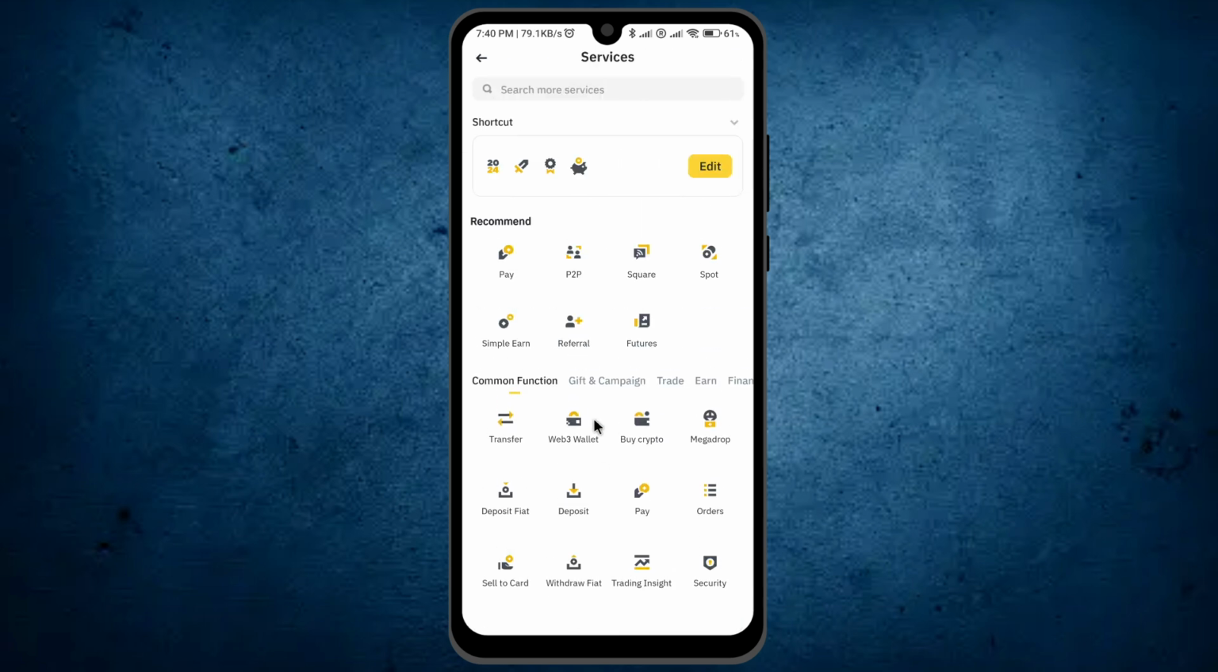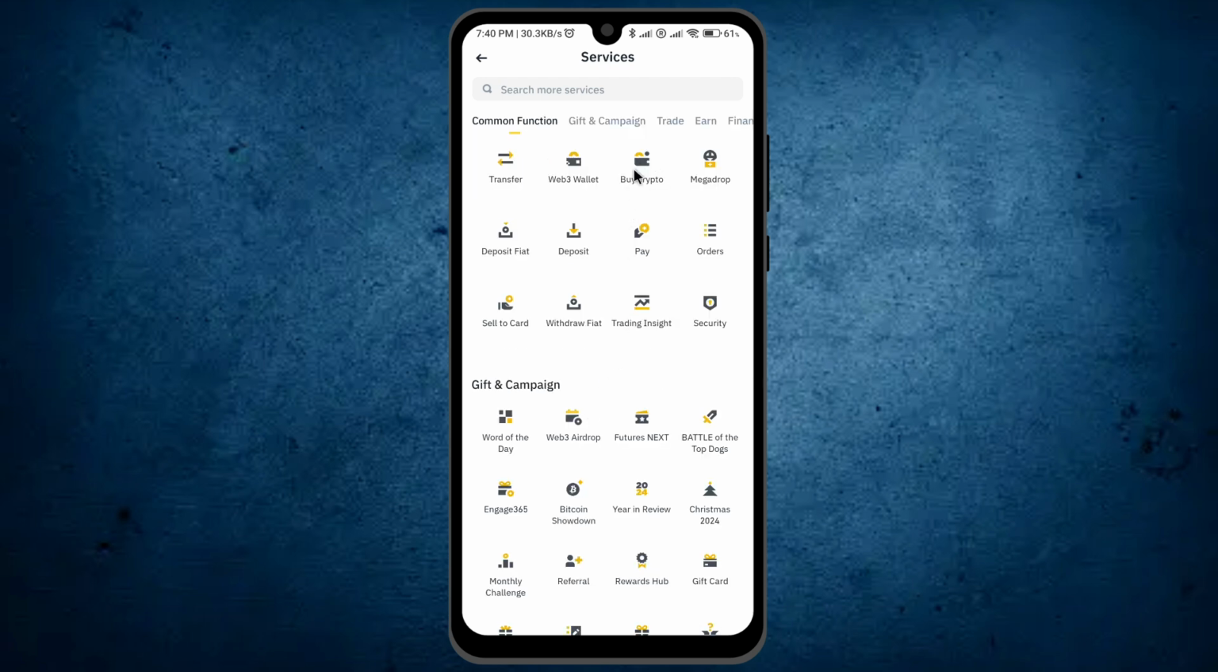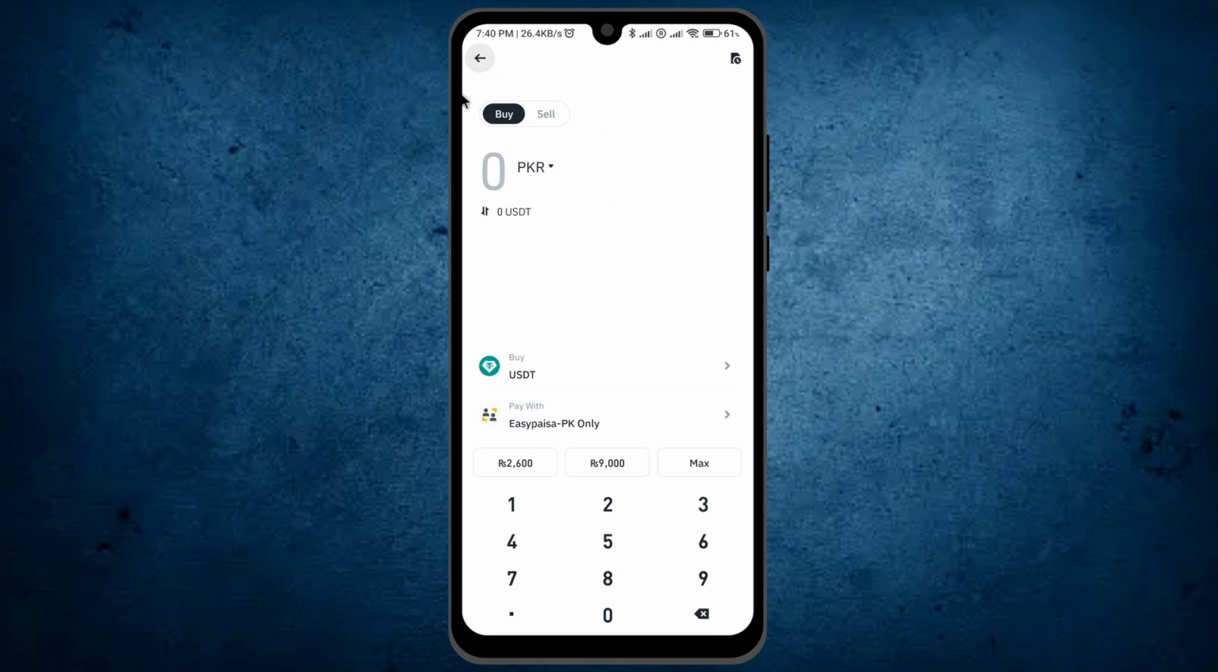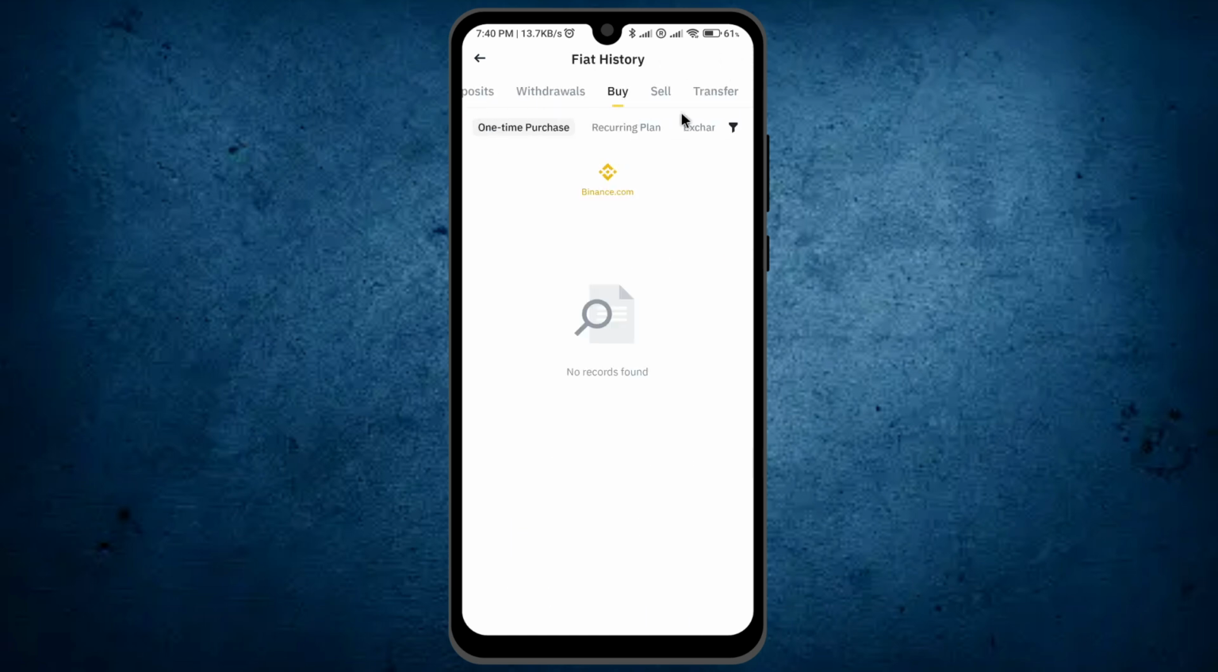Now in order to check the transaction history, scroll down a bit. And here is the option of Buy Crypto. Just click on it. In this window, you can also buy and sell your crypto. But in order to check the transaction history, tap on this icon which is on the top right. And here, you will see all available options.